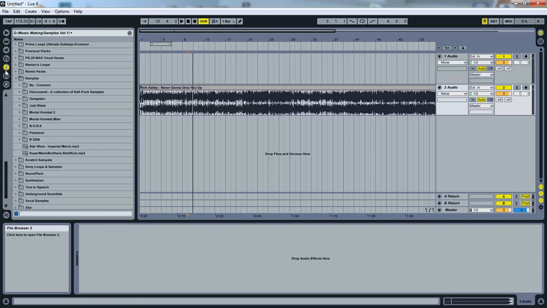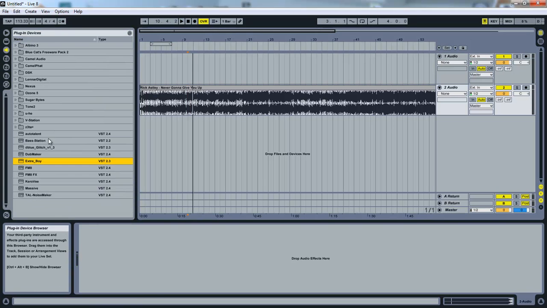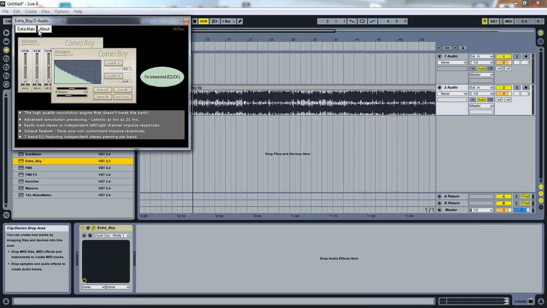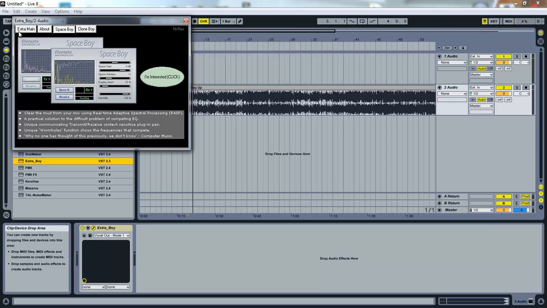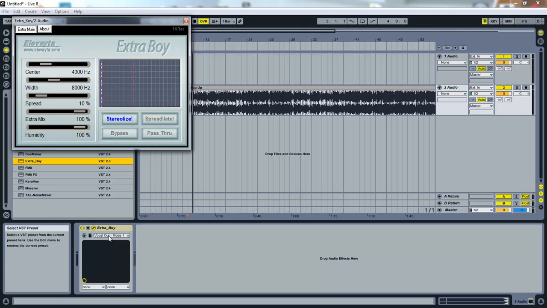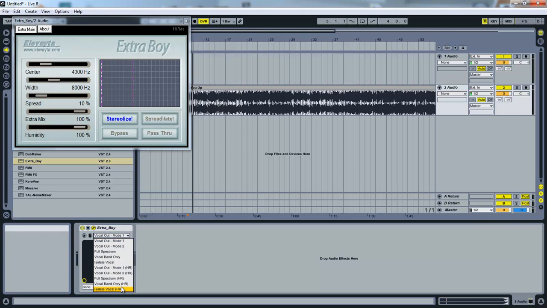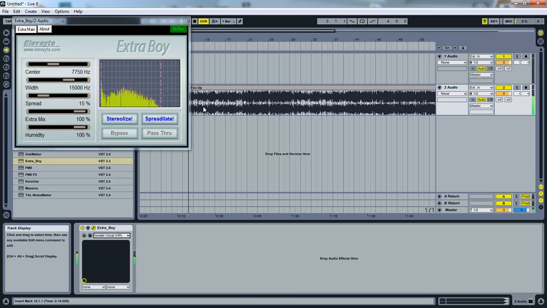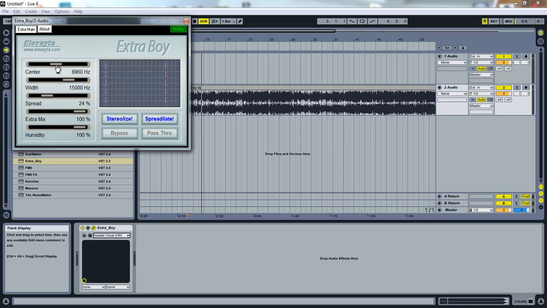Okay, so the Extra Boy plugin is, you put it in, and then down here in Ableton, you could change it to isolate vocal, high resolution. And you can play with the settings of this too, which, I mean, you can come close. Not perfect, but it's not bad either.